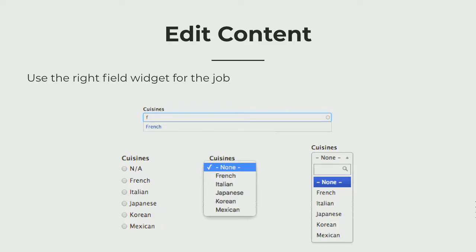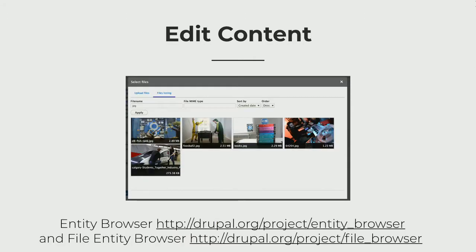And how do we build this combo box thing? Has anyone used this before? This is Chosen, right? The Chosen module. So there are modules that can give you even extra widgets if the widget options aren't enough. So just take the time to go through and pick the right widgets. Test out the editing experience and see what you need to customize there.